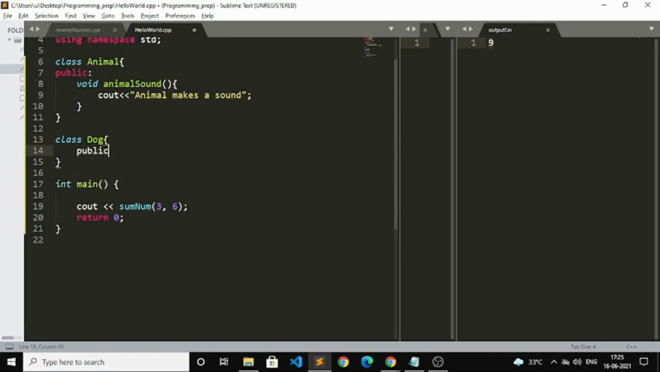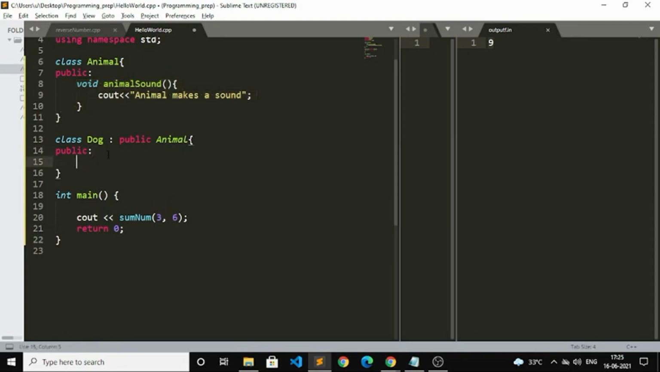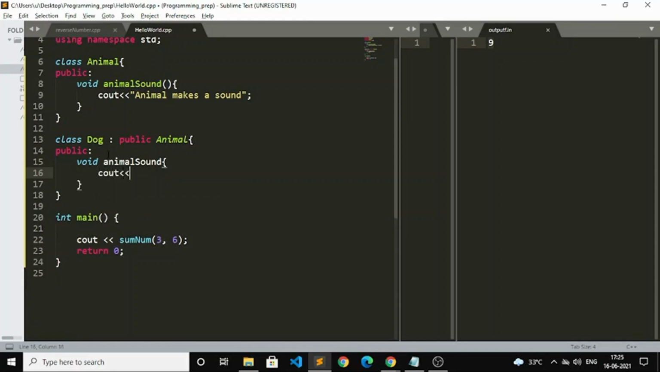So in that case, I will write class Pig, and it should be public. First, let me mention it is a derived class from the base class, public Animal. So it is inherited from there. This is what polymorphism works for. First, you have to create the base class, and then you can create many different kinds of derived classes. So I have mentioned public Animal, public void animalSound, and cout should be the pig. The dog says what? The dog barks. The cout should be "The dog barks."